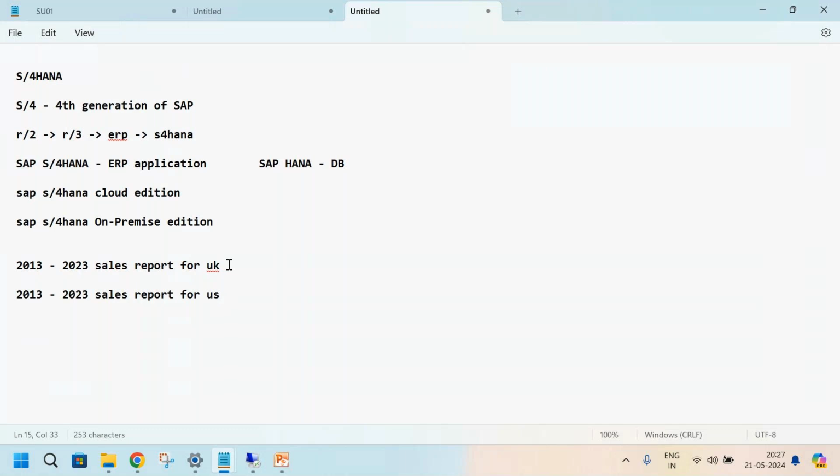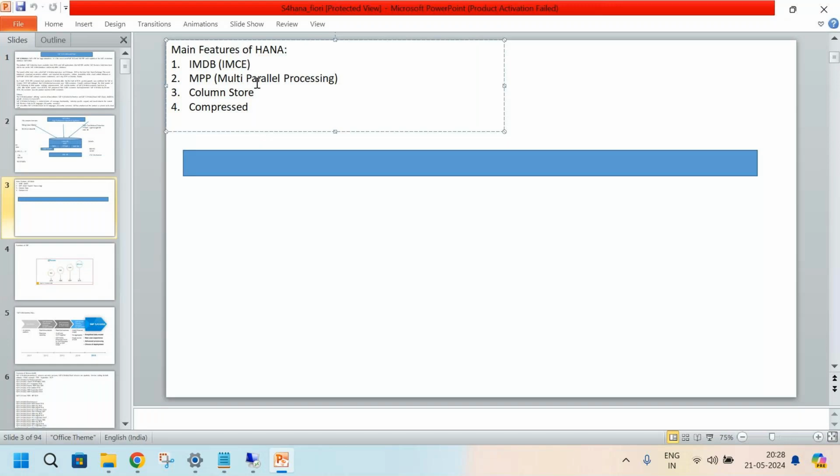But coming to relational databases, we don't have any multi-parallel processing. Only one processor is there. So first the processor takes care of the UK report. Once we get the UK report, then the same processor takes care of the other report. So we don't get both reports at a time. If you take the HANA database, it has multi-parallel processing. One processor takes care of one report, another processor takes care of the other report. We can see both reports at a time. That is one of the advantages of the HANA database.